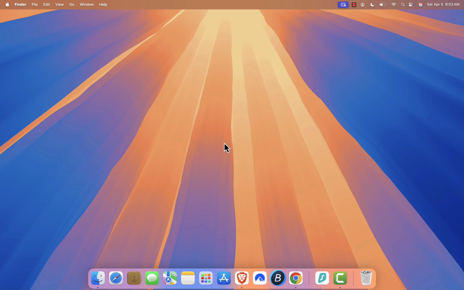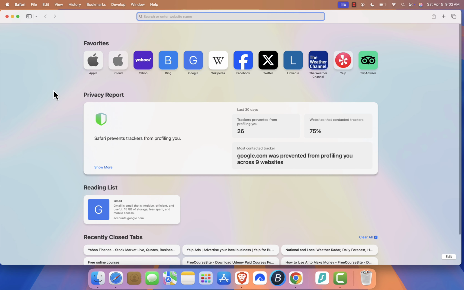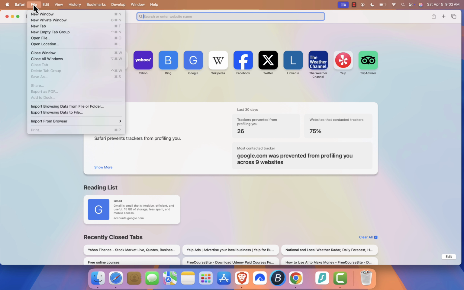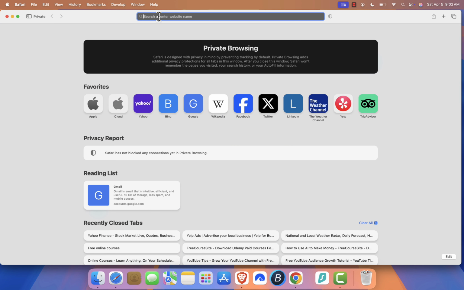Let's get started. First, open up Safari on your Mac. Now, go to the top left corner of your screen and click on File in the menu bar. From the drop-down menu, click on New Private Window. And that's it. A new Safari window will open with a dark Smart Search field at the top. This means you're now browsing in private mode.